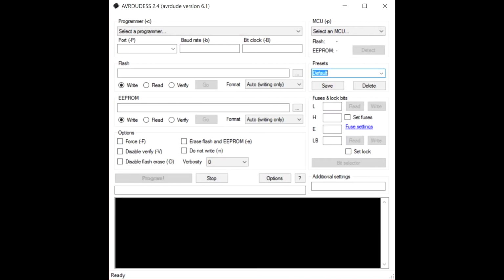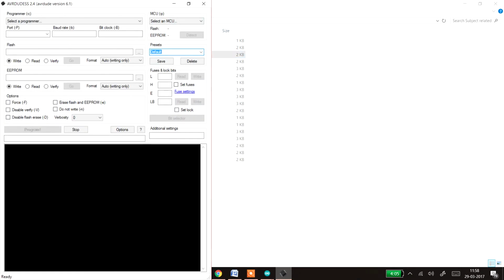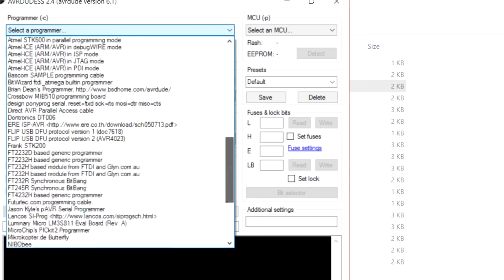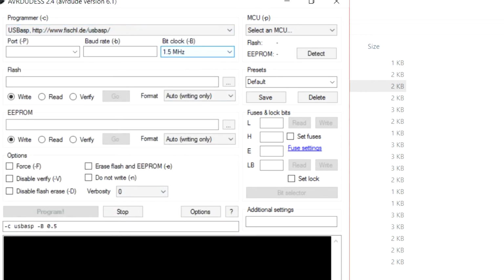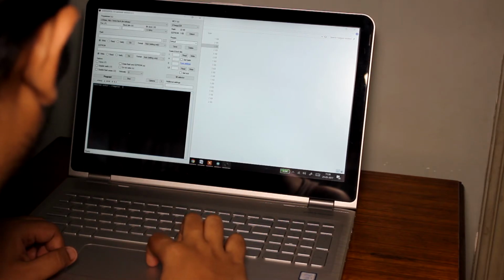Now I have uploaded the software that I will be using in the drive, which is also given in the description below. Download it and install it. When it is done, open the software. Select the programmer as USBASP that is there in the bottom of the list. Select the MCU in the MCU part and click on Detect. It will detect the original chip number that is connected. For me, it is Atmega328P.